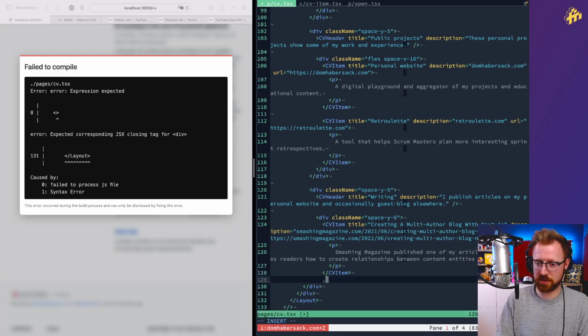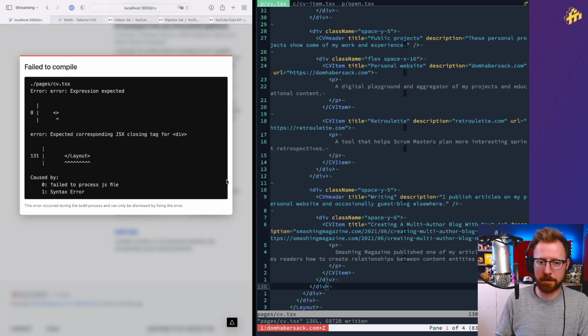I forgot to close two divs here. Closing another div. There we go. Reload. Now the icons are missing.